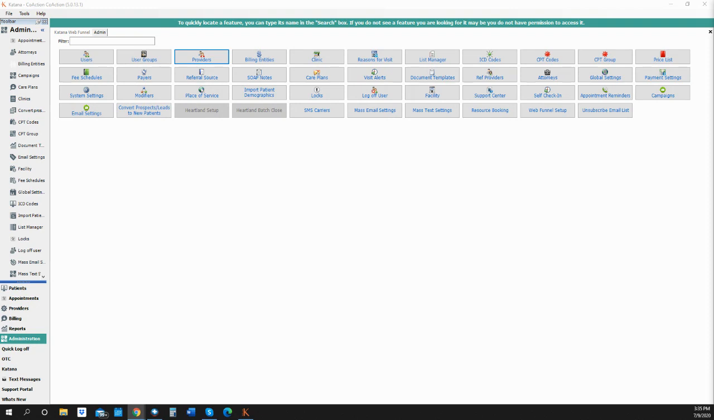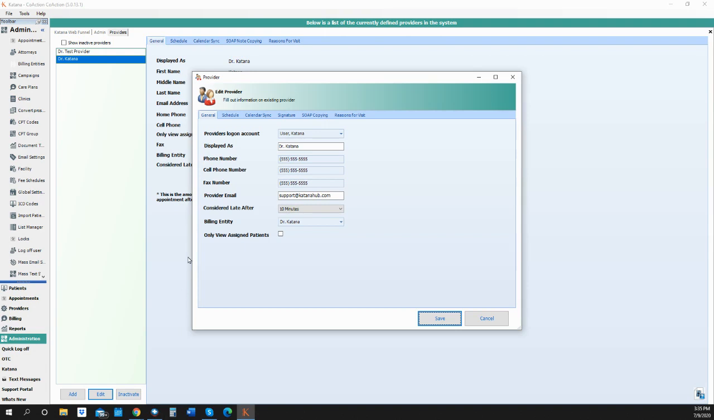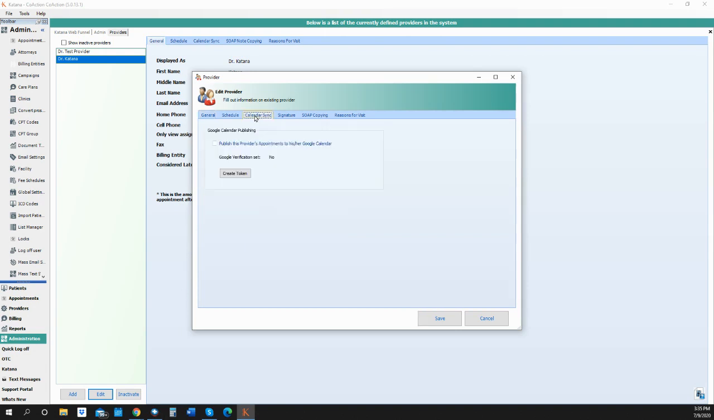To set up the Google Calendar sync feature, we're going to go to Admin, select our provider button. We're going to select the provider that we want to work on, hit Edit, and go to the Calendar Sync tab. The Calendar Sync feature allows a provider to set up his or her Google Calendar with the Katana software, so appointments that are scheduled for that specific provider will get transferred over to their Google Calendar.